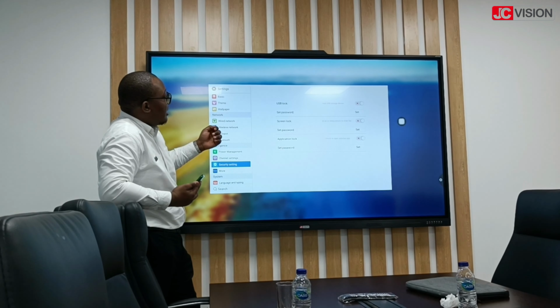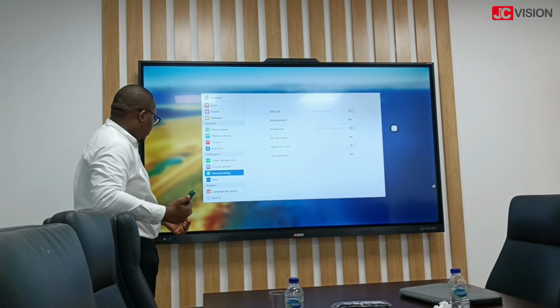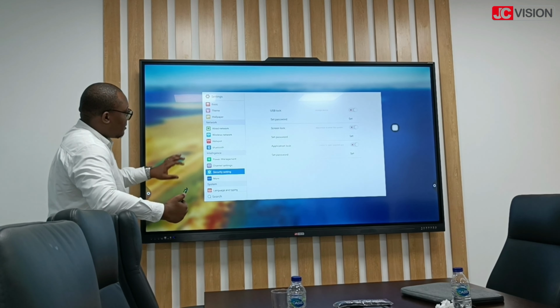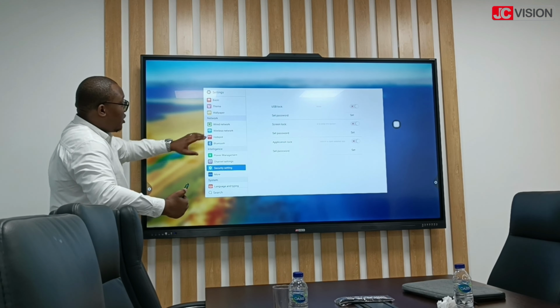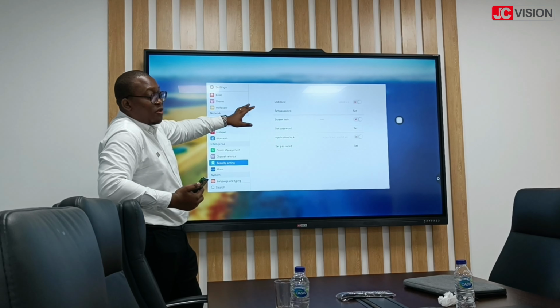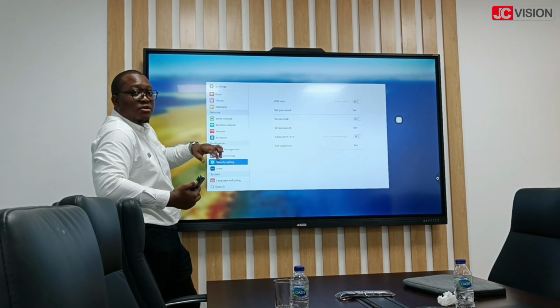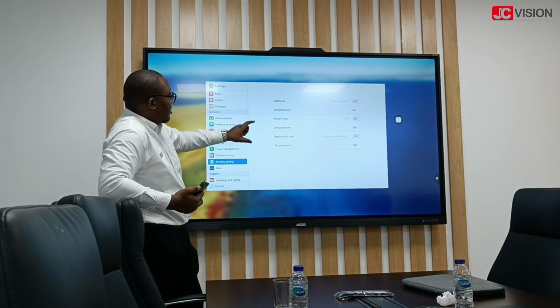The first is a USB lock. If you don't want people to just put USBs in to access content or put their content onto the display, you can disable this so that people don't access the display. The default password is 2580. Child lock uses the same code, so that people don't tamper with this.